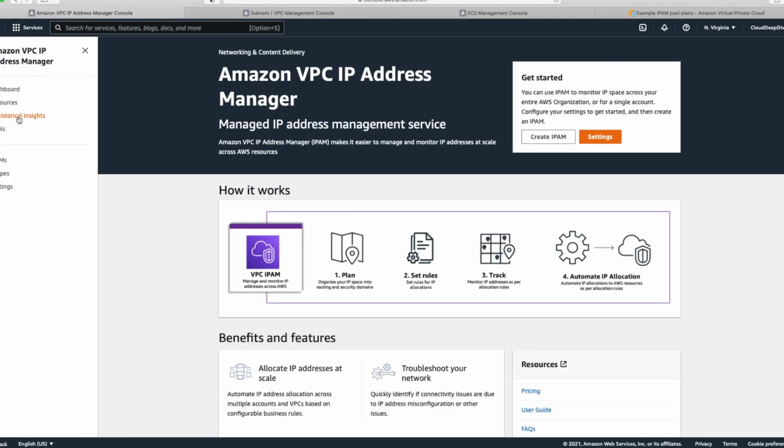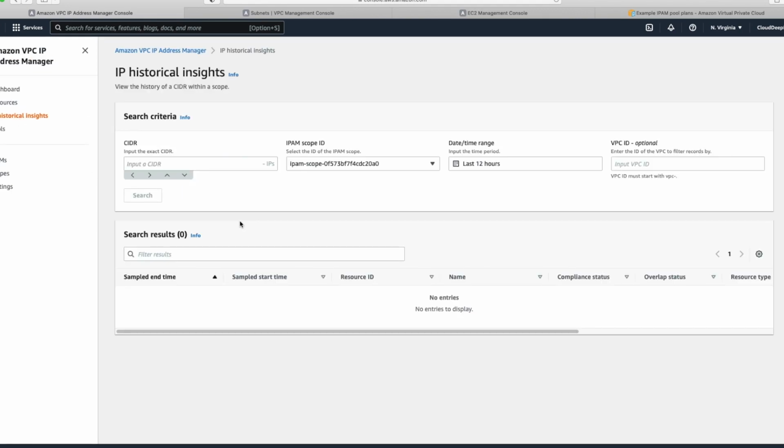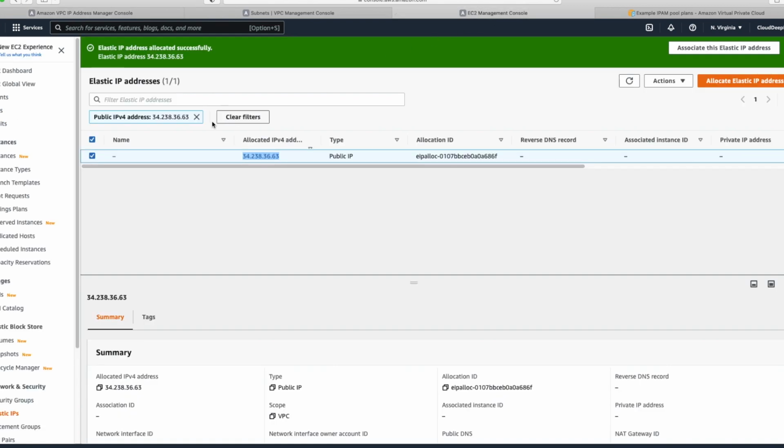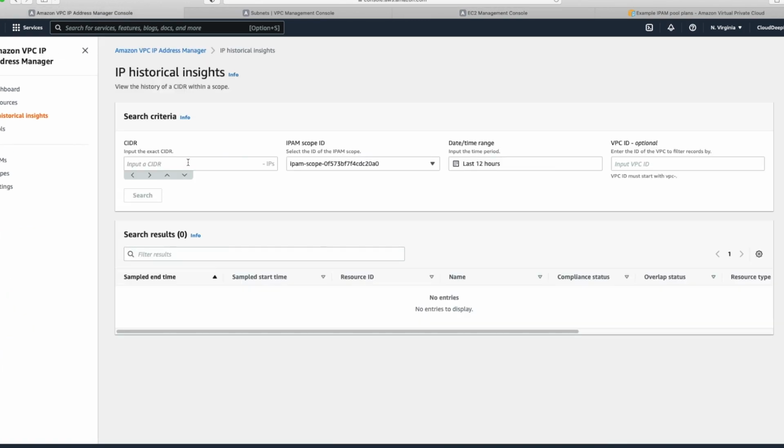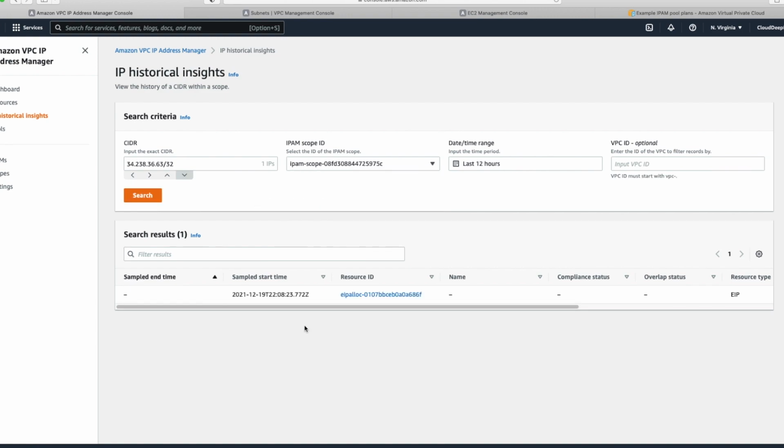Next, I want to show you the IP historical insight, which is good for audit purposes. I have one IP address which I use as an Elastic IP, and that falls under the public scope as well. So we'll try to find out where this particular IP address is used. If I select the public scope and click on search, you can see when it was created, and after that, if this IP address is assigned to any AWS resource, you will get all the historical data.